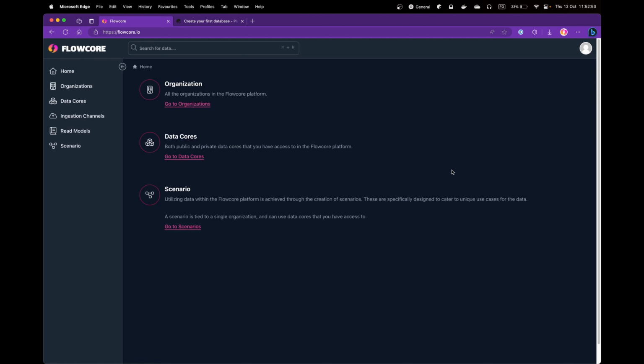Today we'll be discussing read models, how they work, as well as how you connect your read model to an external source. So essentially a read model is your method of getting your data out from Flowcore, into your own system, such as a database or a storage of some sort. This video will be quite short, considering that in the next video we will actually be pushing the data from a data core into this external source.